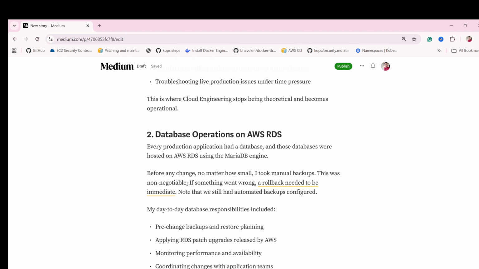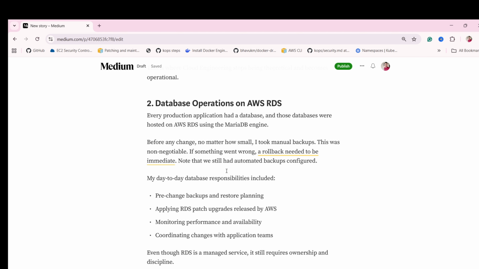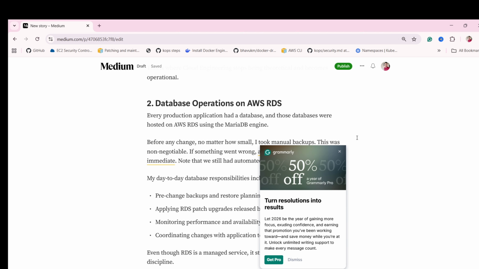Before any change, generally these are application level changes, application teams used to reach out to us. They used to raise a ticket saying that they needed a backup of their database before they made any change, so that in case something fails and we need to restore the database from the past, we have the backup from just before the change. So I used to take manual backups of these RDS instances from time to time. If something went wrong, we always had the option to roll back immediately.